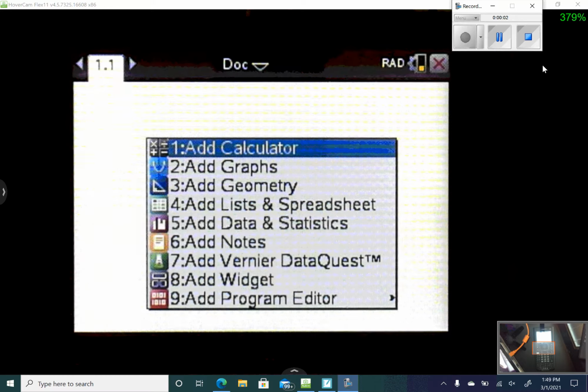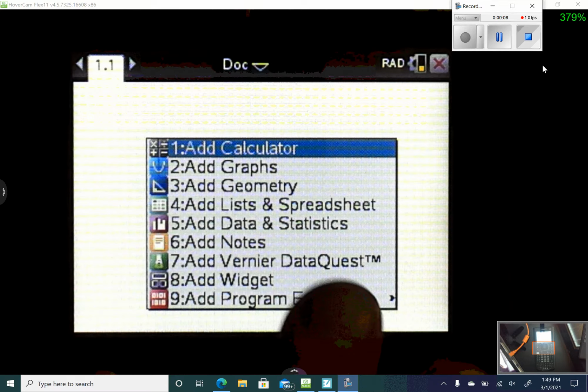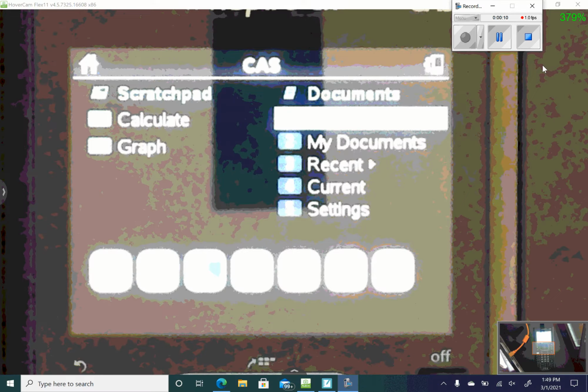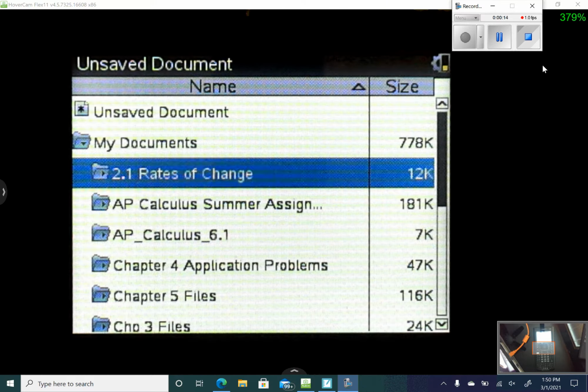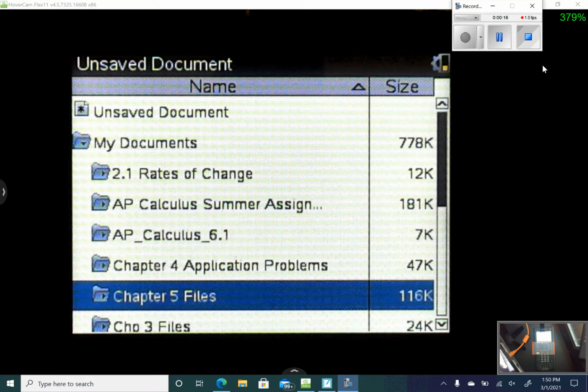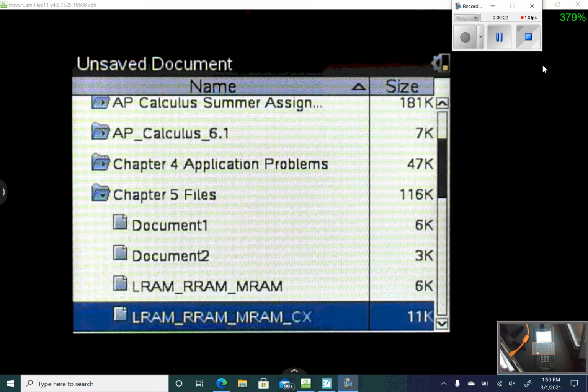So in this video, I want to walk you through the Inspire docs. If you have a calculator of mine, you should have these Inspire docs on there. So we're just going to go into My Documents, go to the Chapter 5 files, and I want to just take you through the first one.